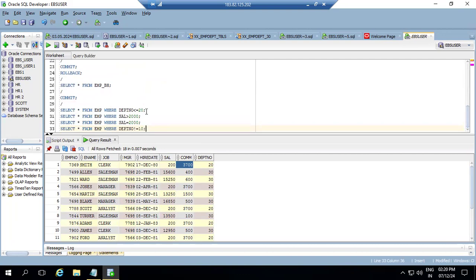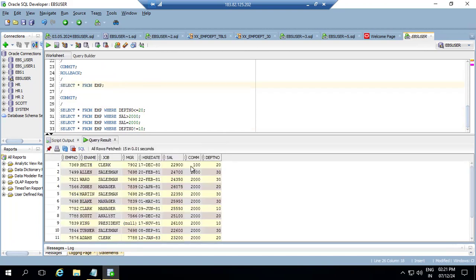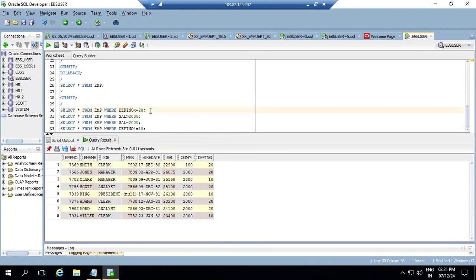So select star from EMP table where department number is less than or equal to 20. In our EMP table, how many, 10 and 20 will be shown. Exactly, it is 10 and 20 only. According to this condition, according to the relational operator, it includes 20. Why is it including 20 over here? Because we have mentioned equal to. So it adds 20 and gives you the records, 10 and 20 here.